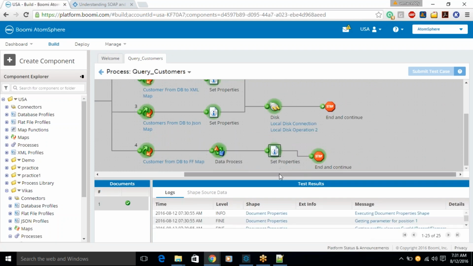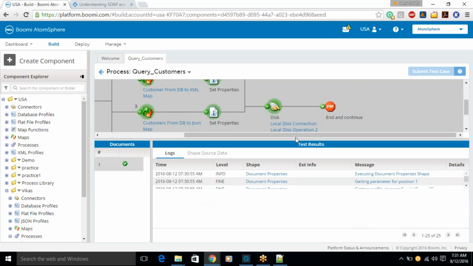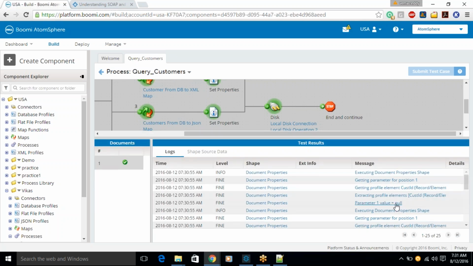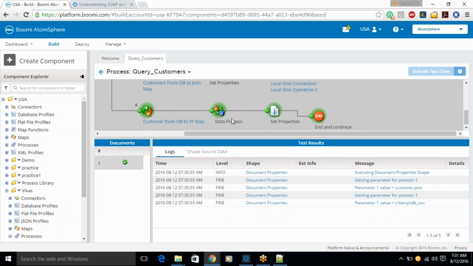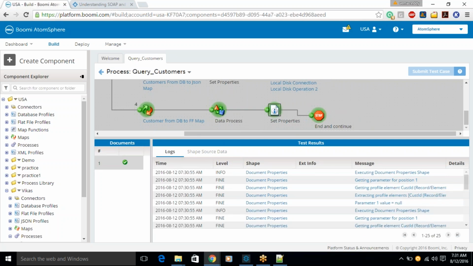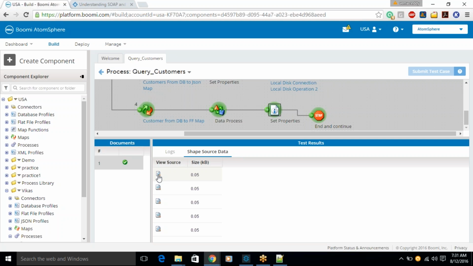You can just see in this case whether the value has been stored or not. You can see the parameter value will be null. Why are we getting a null value? Ideally, we are getting actual data right here. Let's see, we are getting actual data here.